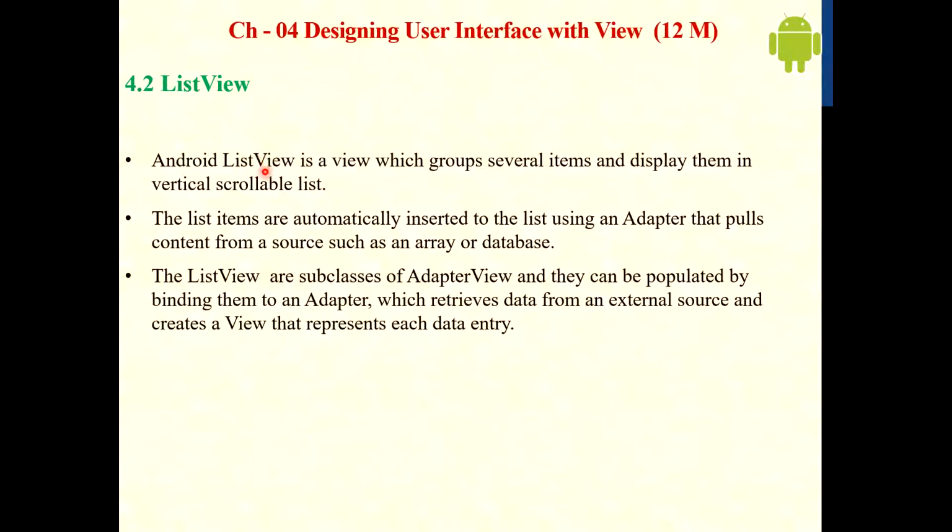Android list view is a view which groups several items and displays them in a vertical scrollable list. So in Android, list view is the view in which the components are displayed in a list. We can scroll the list up and down, and we can add different elements in the list. In Java also we see the list component, which displays various items in the list, and the user can select one item or multiple items from the list.